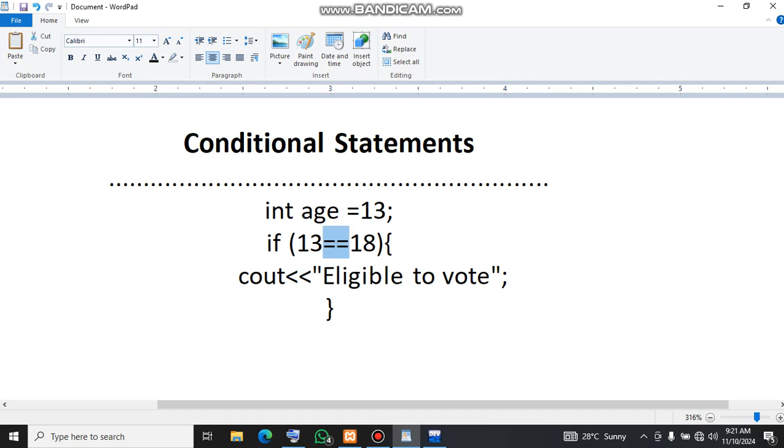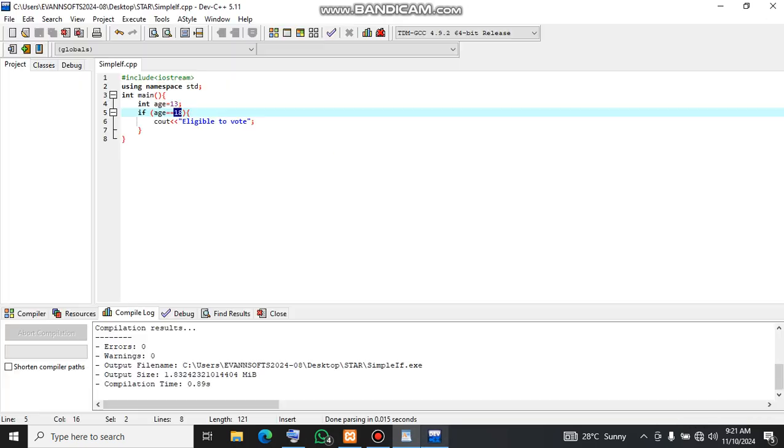If you watched the previous tutorials, then at least you know what I mean here. So we are checking, is 13 equal to 18? This question mark means if the answer is returned as true, then we execute whatever is here. If the answer is returned as false, then we don't print this, we skip it, and that's why when we run this we don't get anything, because 13 is not equal to 18.